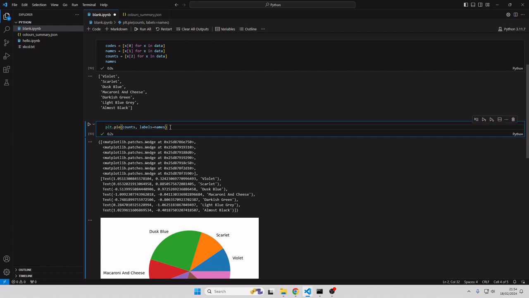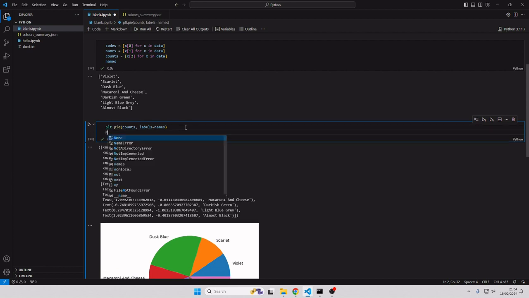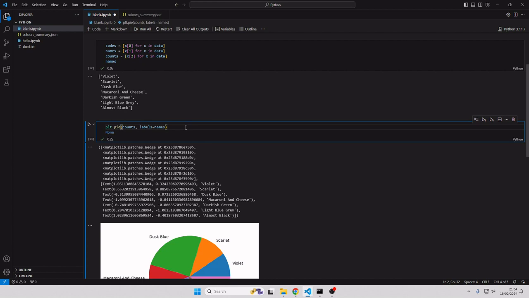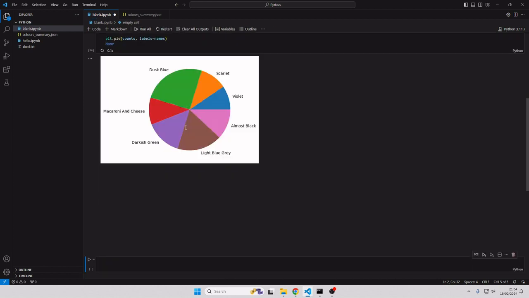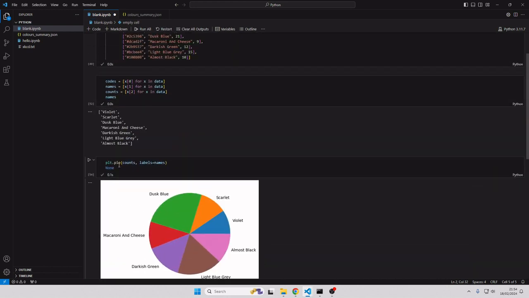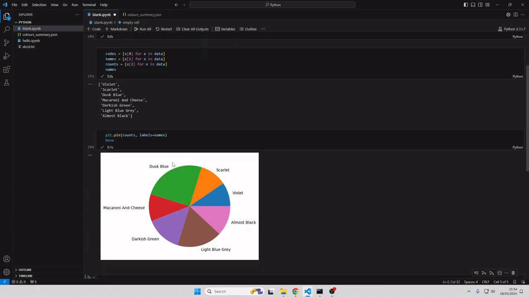Well, there's a couple of things wrong with this. Firstly, it's given me a bunch of junk here that we don't really want to look at. We can just suppress that. That's kind of the output from this plt.pie function. We don't really want to see that. We just want to see the picture. But if we put None there, then it'll print the None instead of printing the output from plt.pie, and printing a thing from None doesn't do anything.